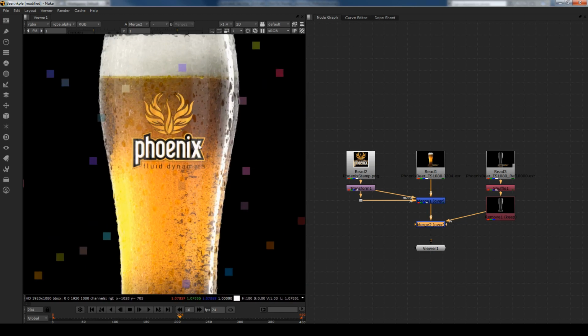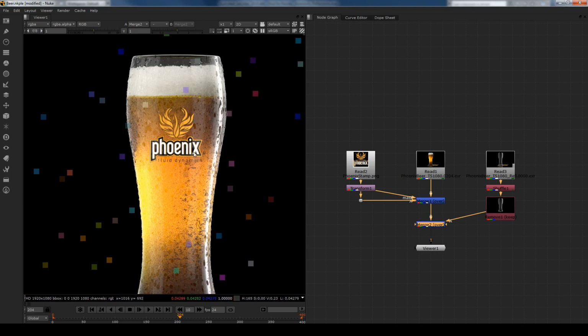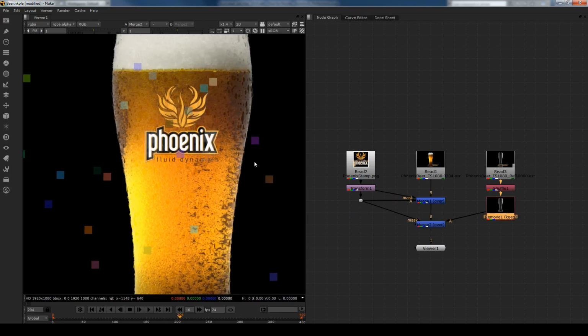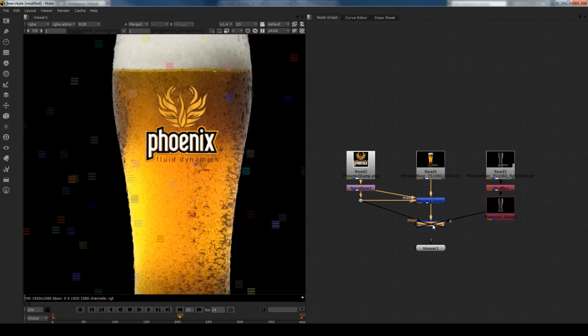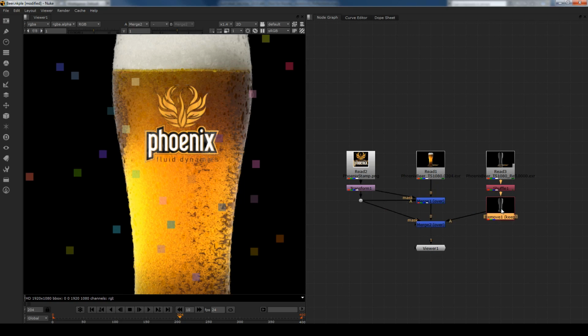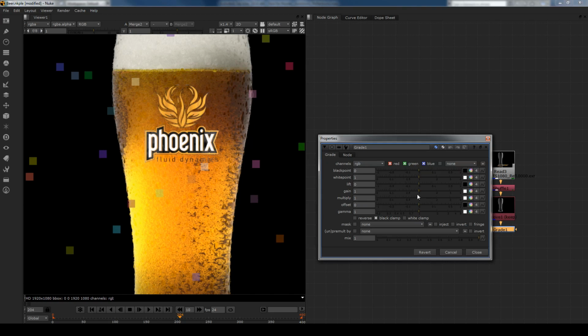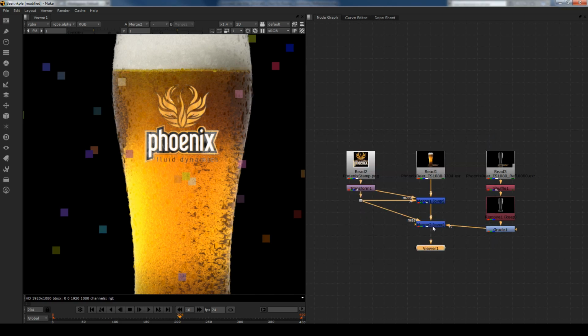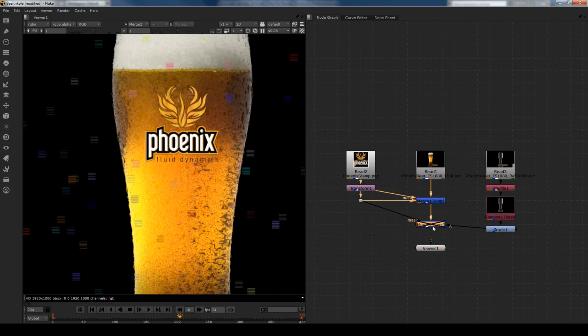You can see the reflections on the glass, but for now I just want those reflections to appear only on top of the logo. So again, I will use the mask input of the merge and plug it into the logo, and you can barely see those, but I will make them stronger by adding a grade node, and I will bump up the gain. Okay, so this is better, and that's before and after.